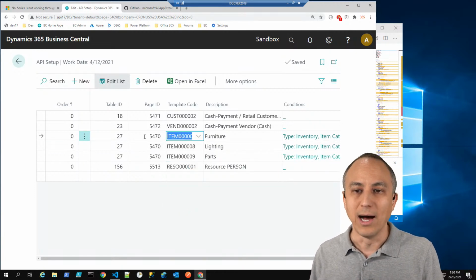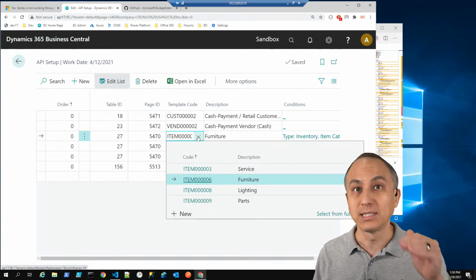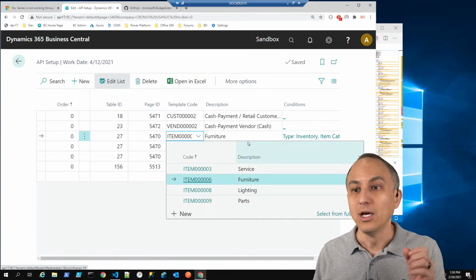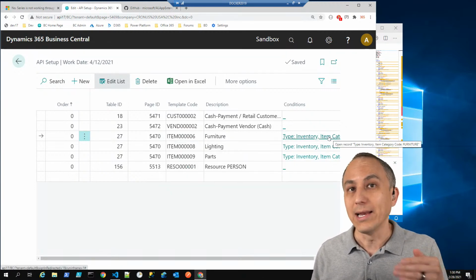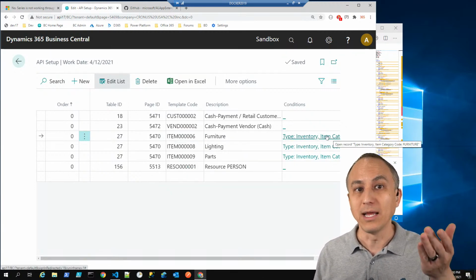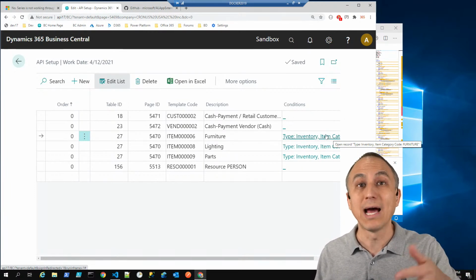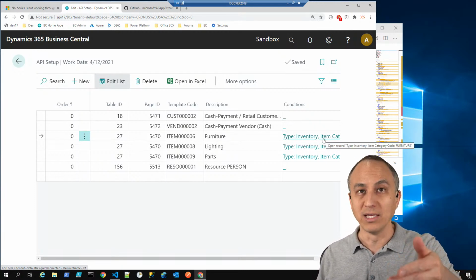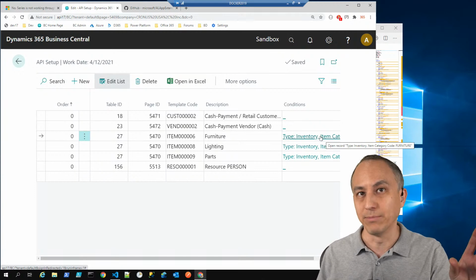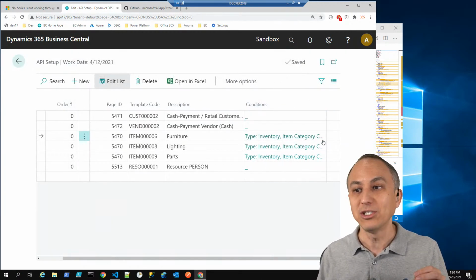So this is when an item comes into the API, apply the furniture template, and you can filter as to when that's applied. Not every item is going to have the furniture template applied, right? What if it's a part that you're importing via the API? You don't want the furniture template applied to that. You want the part template. So you can then have conditions here.